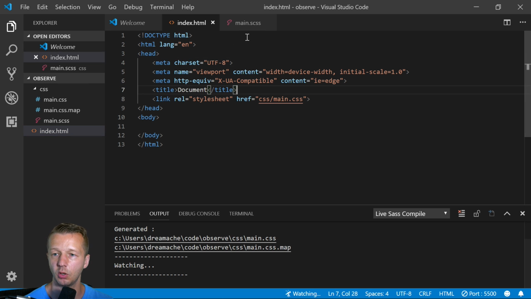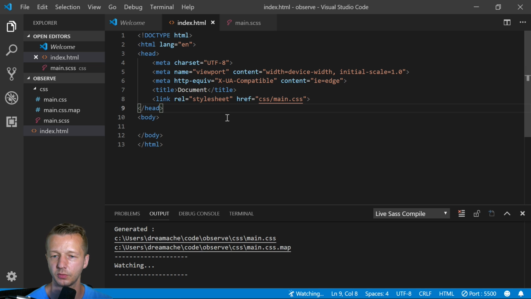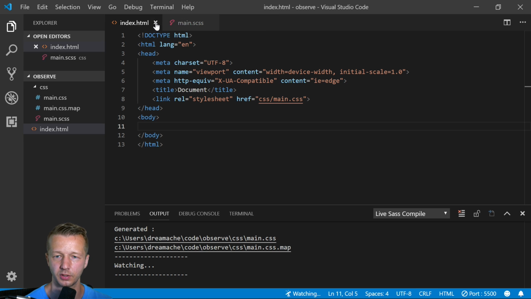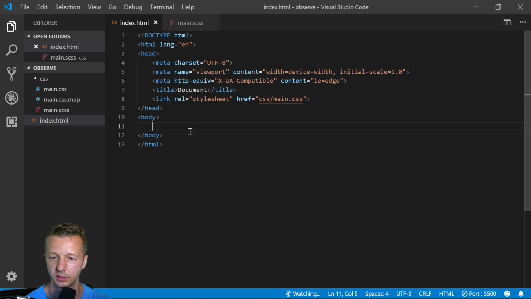All right, so let's get started here. I did set up a mock-up for this beforehand, but I'm not going to show that part because this isn't necessarily a UI design tutorial. So we're just going to get started with the HTML first.